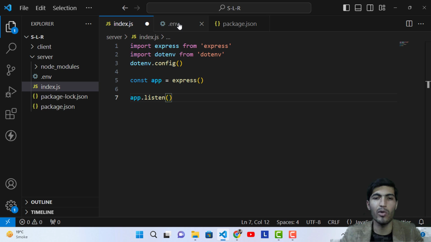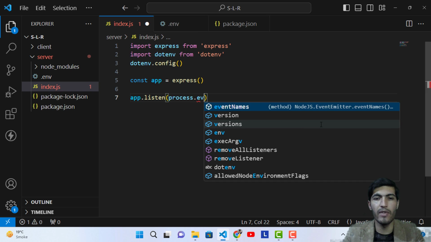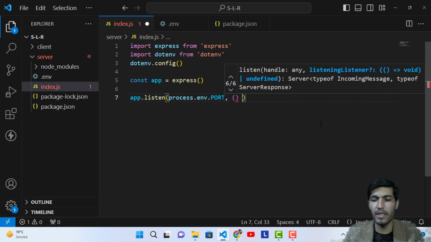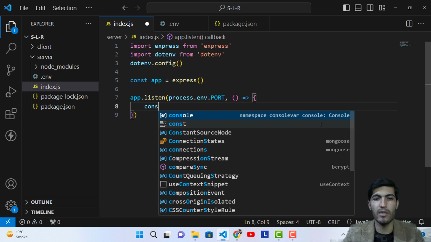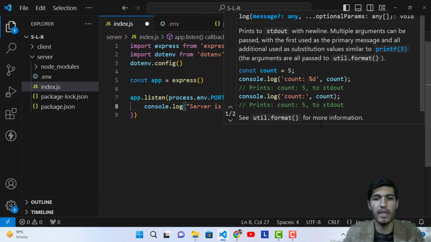We can import that port. So how to do that? process.env.PORT, comma, we will write a callback function, and in this we will write console.log. Let's write this message, console.log "server is running". Now let's check it.